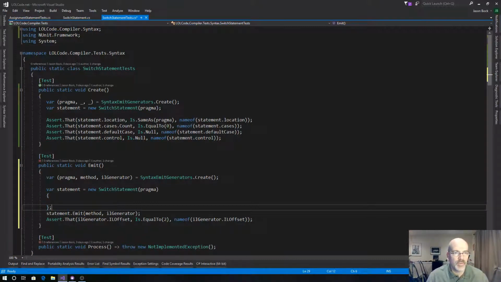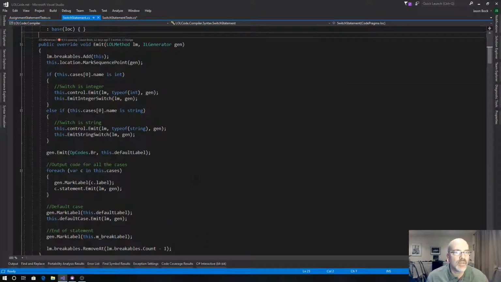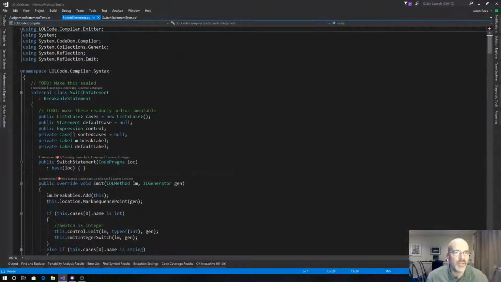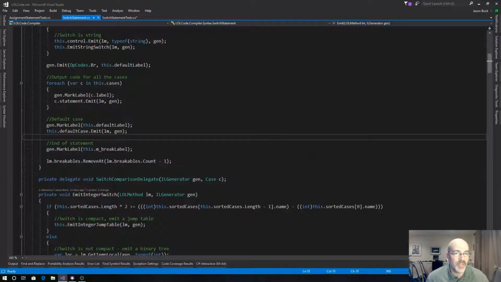No, you can't do that. Okay. What was the other thing I needed? It's either default label. I bet that's going to fail because labels are structs, but if the label didn't come from the IL generator that you're using, it will fail. So I'm going to probably have to work around that default case.